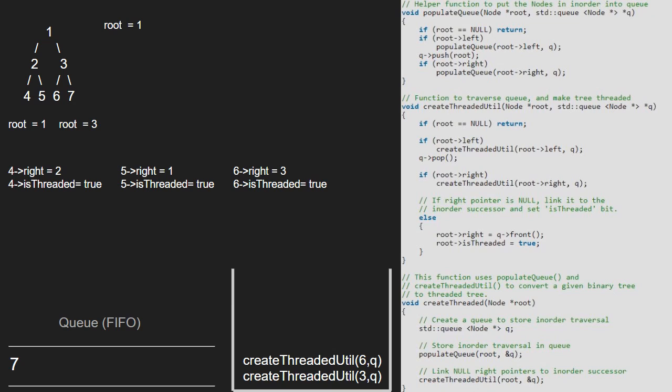Hence, root will point to 7. As node 7 does not have a left child, we pop 7 from the queue. Since node 7 does not have a right child as well, we go to the else part. Now, since the queue is empty, we don't link 7 and execution for node 7 is over. Execution for node 3 as well as node 1 is also over. We have the final threaded binary tree.